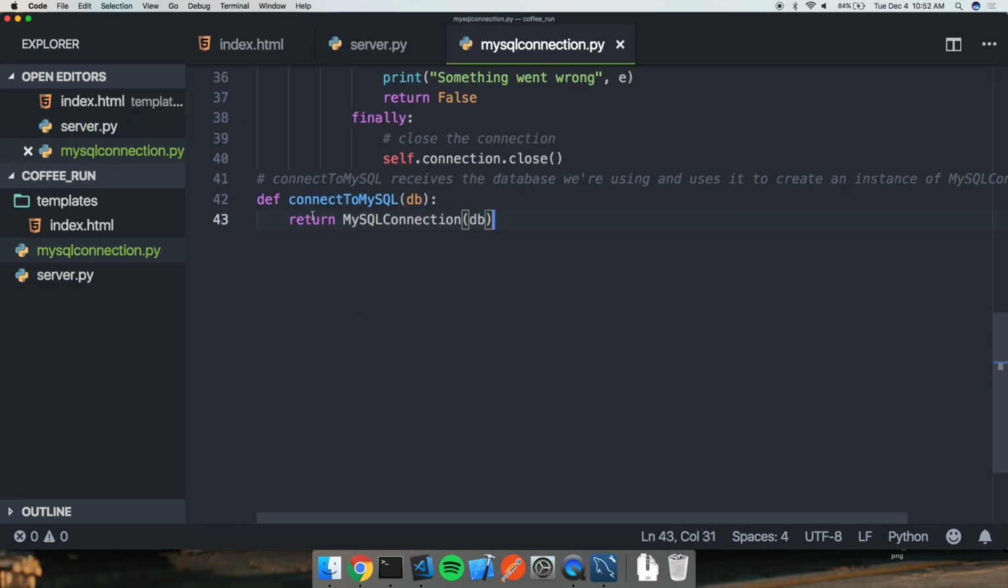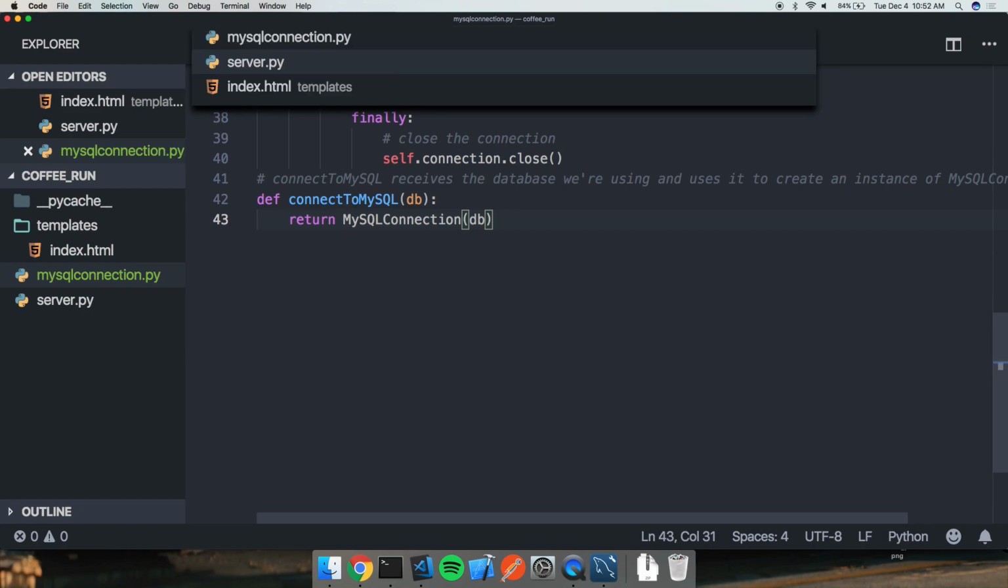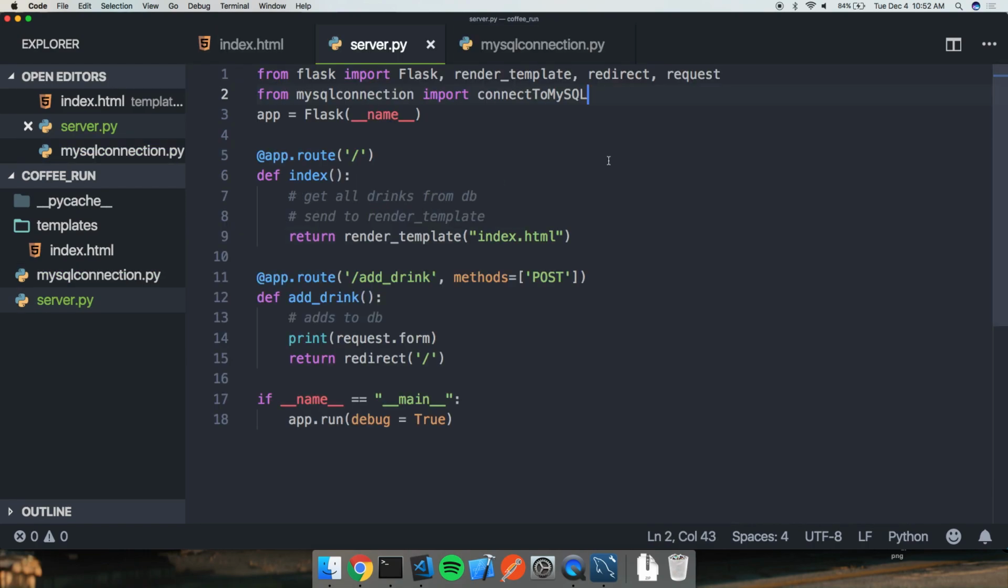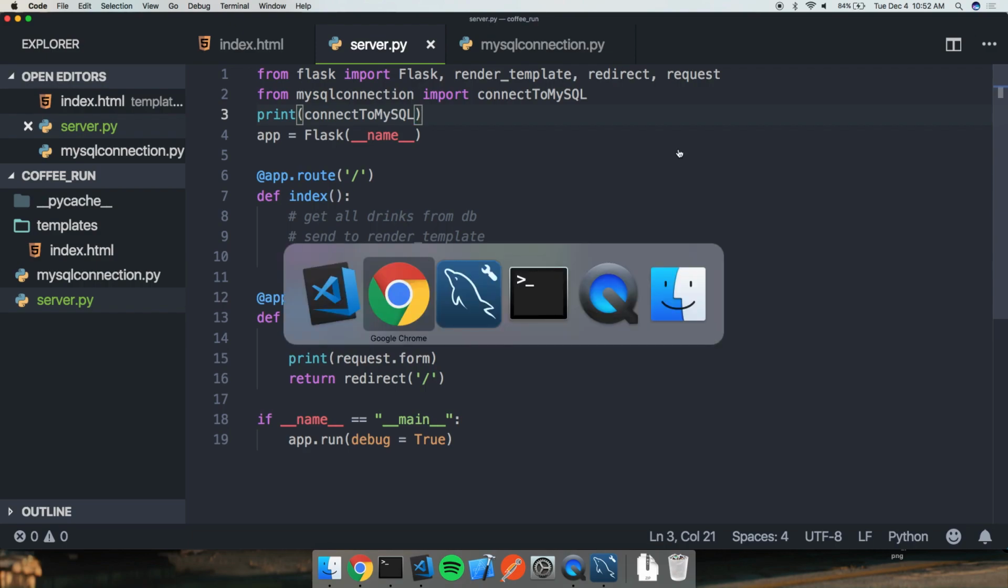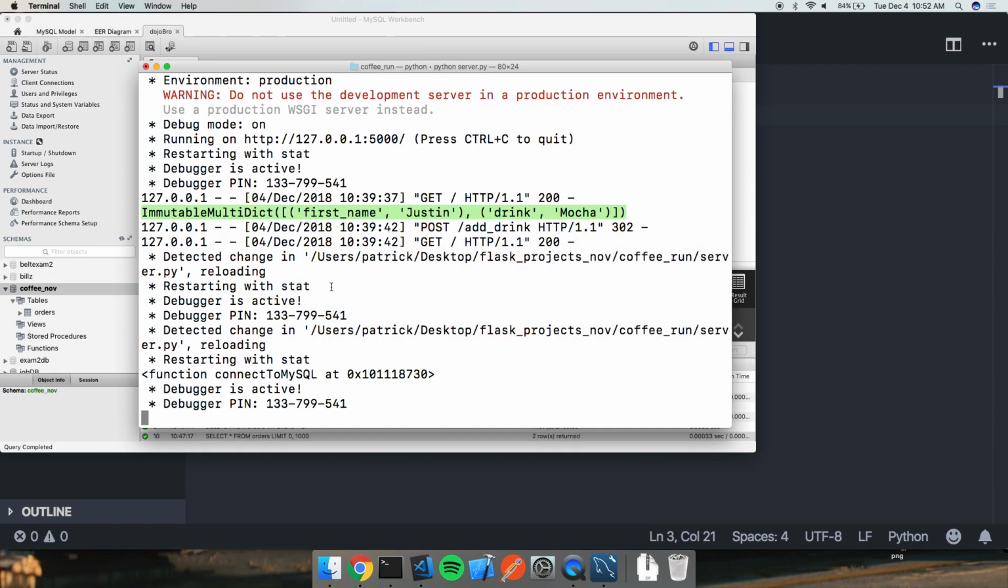Make sure our syntax is right. Connect, capital T, capital M, capital SQL, TM SQL. And what I'm going to do right off the bat, just to make sure I've got it, is actually print the connect to MySQL. Nothing will happen. I should see a reference in memory if it worked properly. And right there, when the server restarted, I can actually see that connect to MySQL, and it is a function.